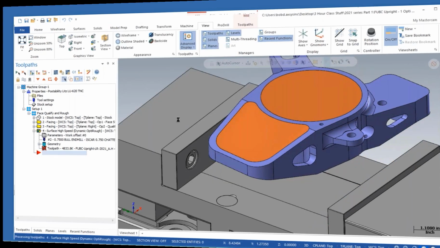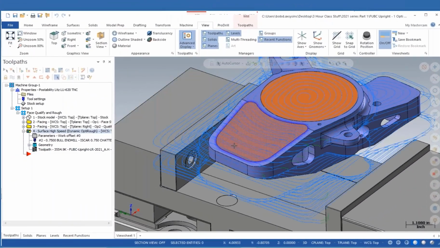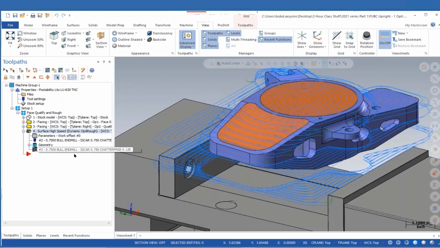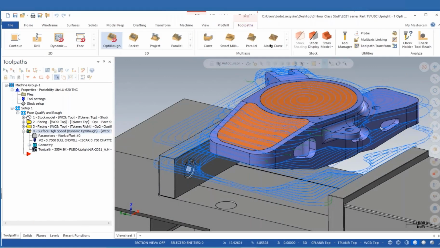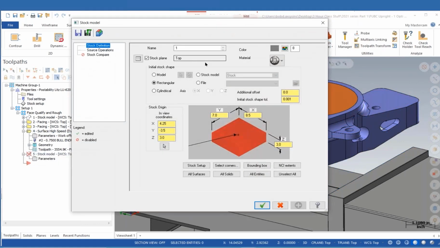And recalculate. And when it recalculates, you can see it avoided those pockets. Cut right over, which is not a bad result. We'll go ahead and create a stock model real quick.